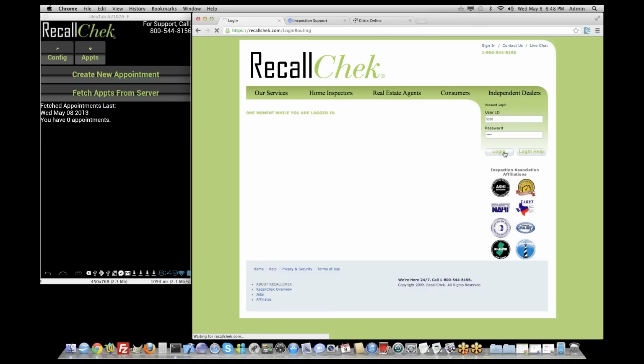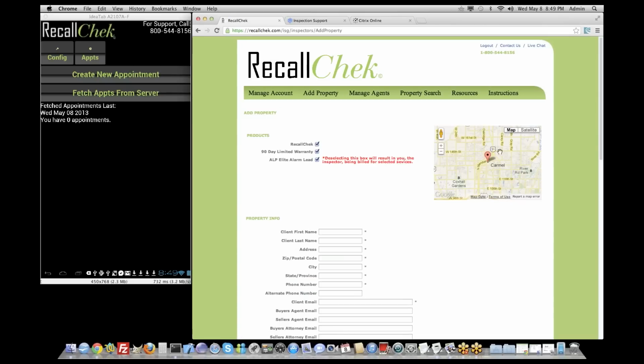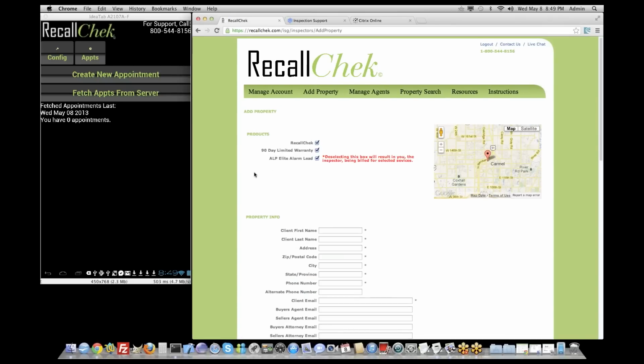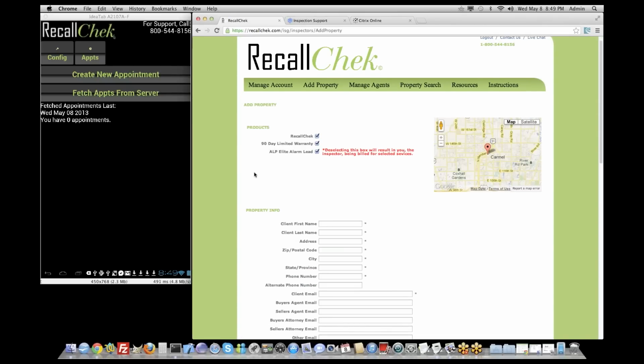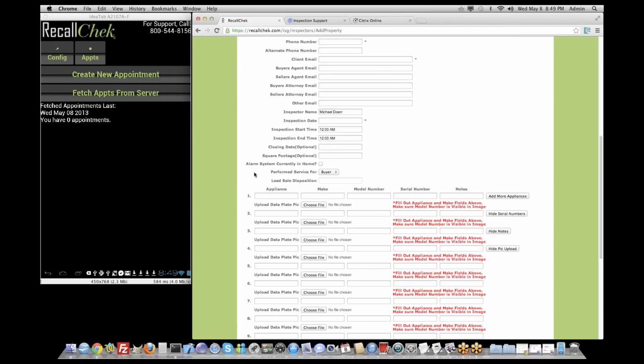And the first page that'll come up is the old way, even before we've integrated a long time ago with Inspection Support Network on the integration. So this is the old page to enter in all the information.